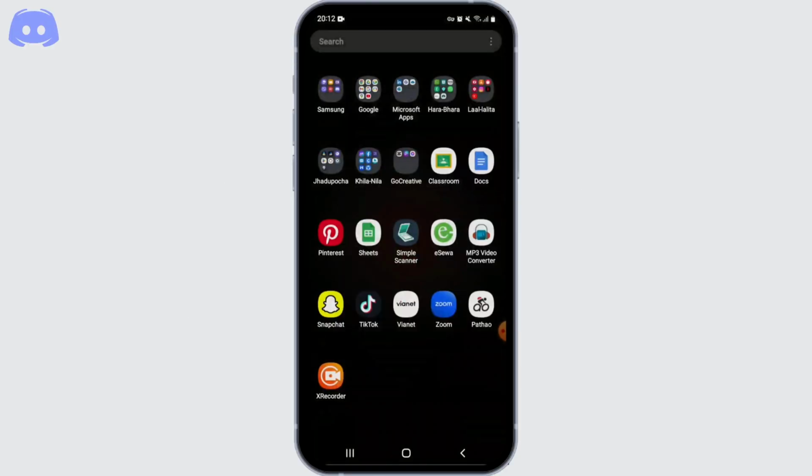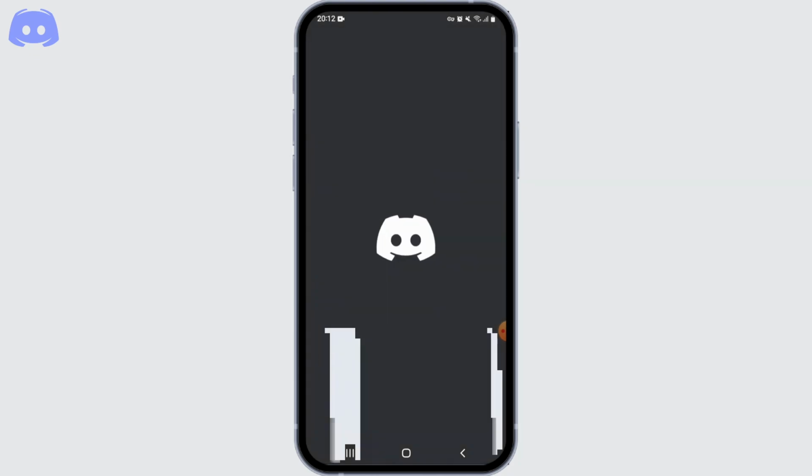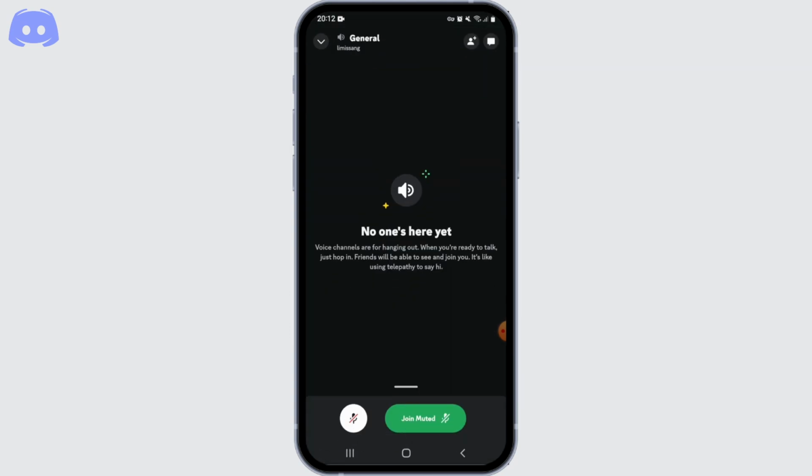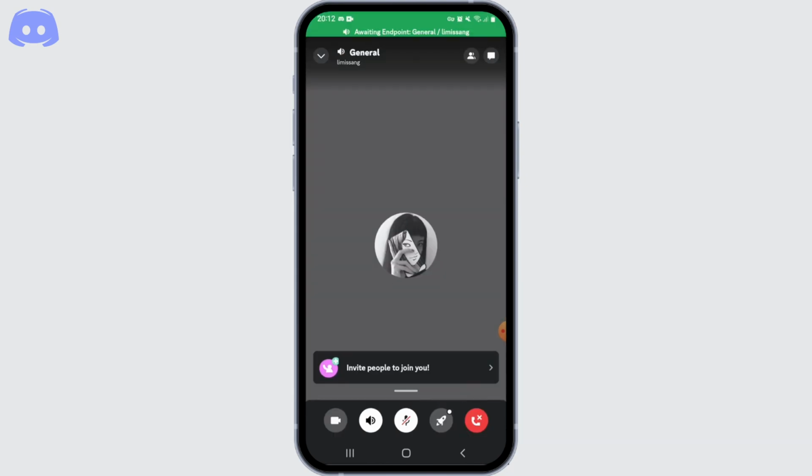So first off, go ahead and open up the Discord application on your phone. Once that opens up, you can choose any server that you like and simply go to the voice channels. Right here, from the voice channels, you can choose any channel that you like. Here I just have general, so I'm just gonna click on general and click on join muted, or you can unmute the microphone if you like.